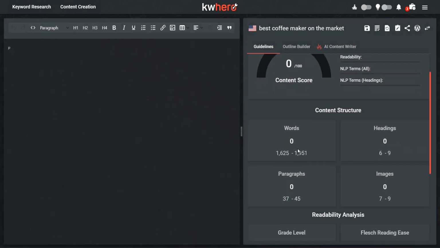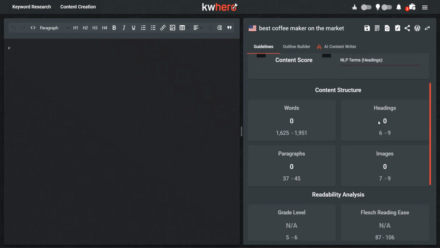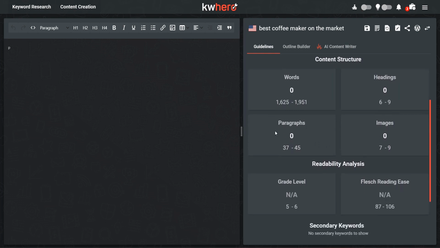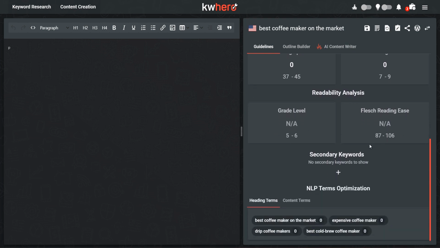And this is going to give us all kinds of different metrics, such as the ideal word counts, the heading count, how many images an article should have, number of paragraphs, the Flesch reading grade, etc. We can also add secondary keywords right from inside here and track those, as we should probably put those in our headings, right? And we also have other things such as the heading terms.